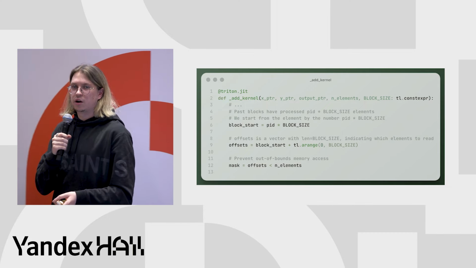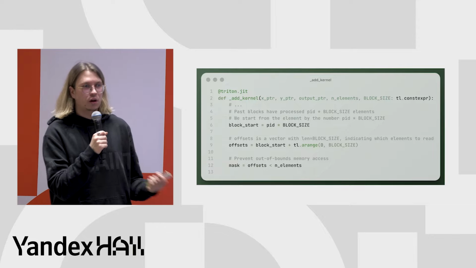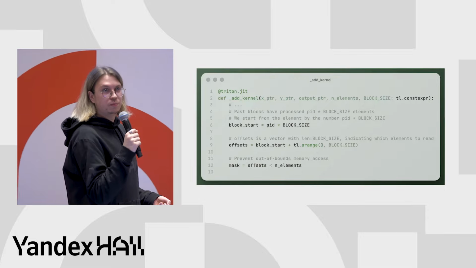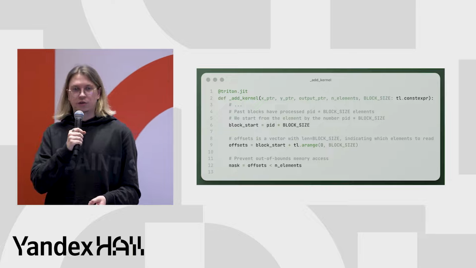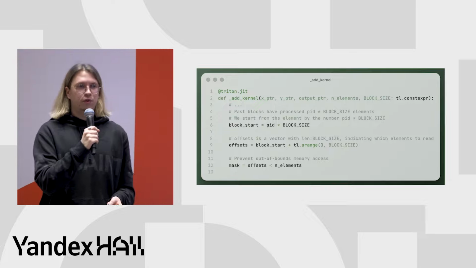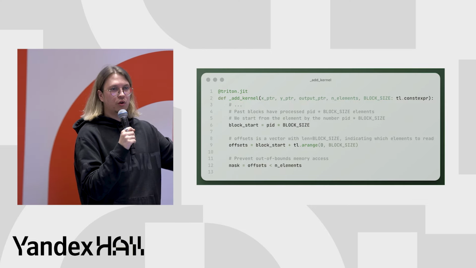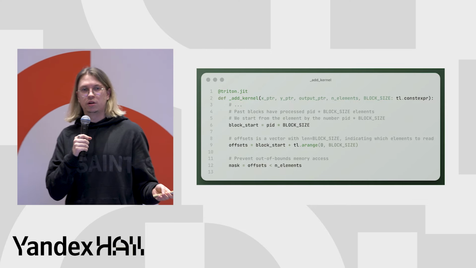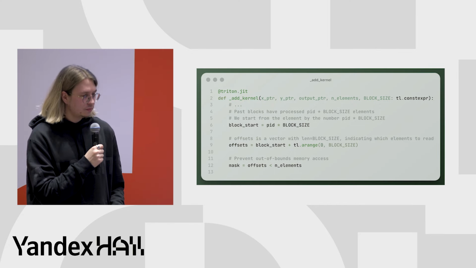And also let's prevent out of bounds access and have a mask that would mask out the elements we are not interested in. Because if, let's say, we have 33 elements in a tensor and our block size is 32, it would mean that we have 2 blocks, but the second block processes only 1 element, and all the rest of the elements have to be masked out. Otherwise, you would read from someone else's memory and nothing good is going to happen.